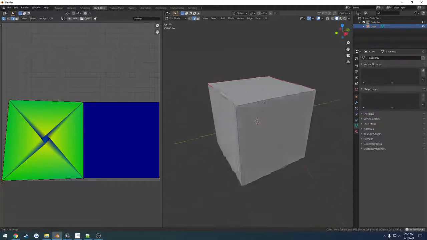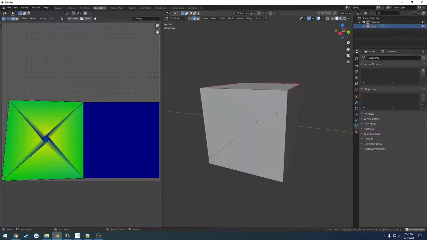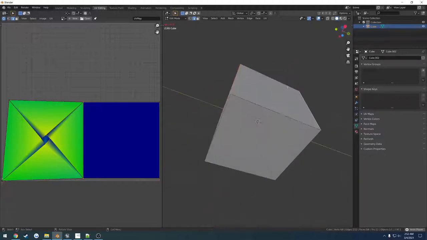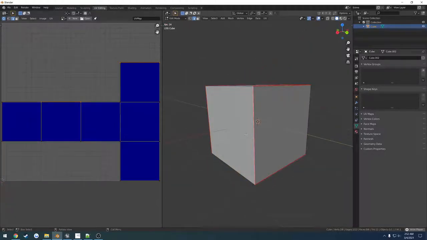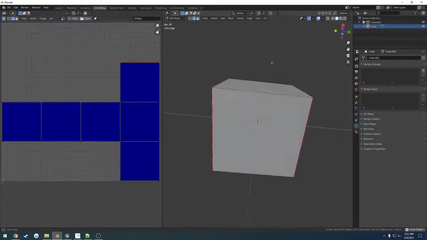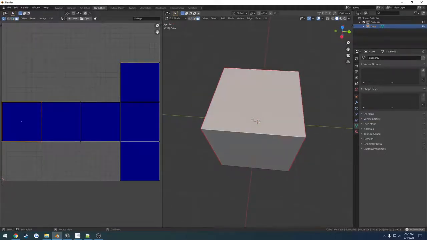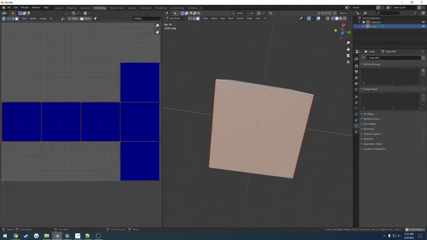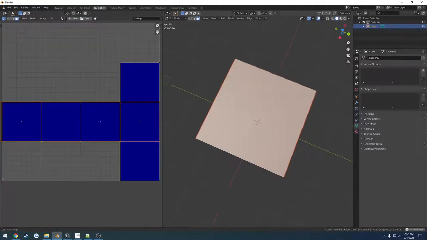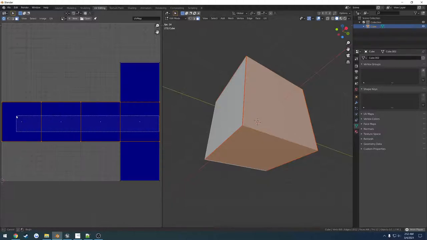Knowing that, that means I can take this edge, because they're all going to be connected, this edge and this edge, right click, mark those seams, and unwrap it. Now I got a cross, like a T. So if I select these faces, yeah, it selected the wrong ones. Like so, we see it selected all four of these.